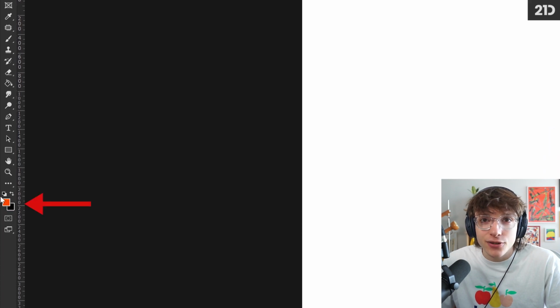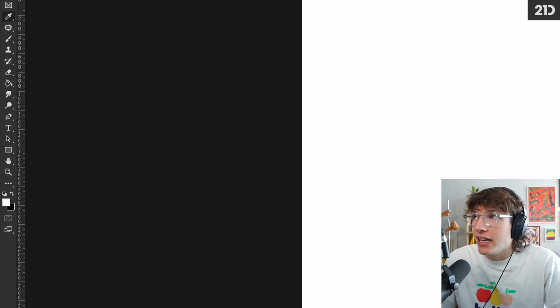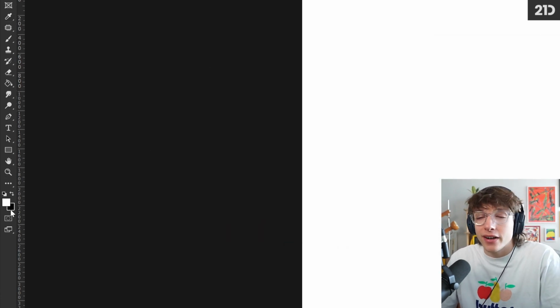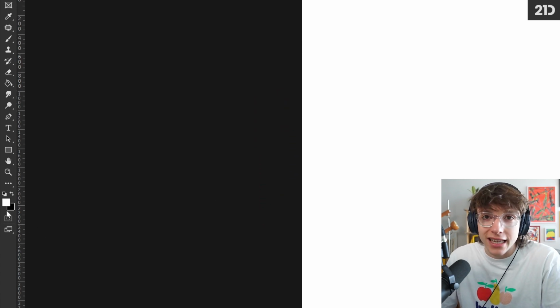And then here, these two colors will usually be black and white for you. By double clicking on any of these, you can basically open up this little color picker here. This is going to be our foreground and background colors. We'll look more into that later, but just to give you an idea of what those are, that's what they are.